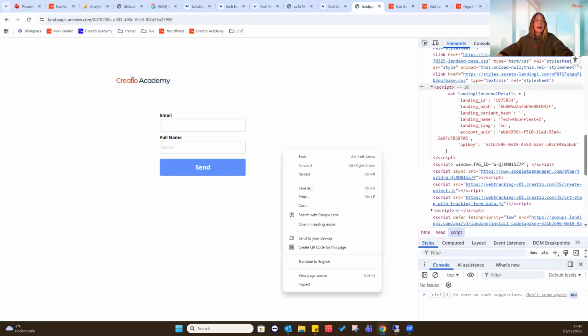Keep in mind, once you publish your page, once you've updated the script, give it a moment, refresh, and then take a look here.